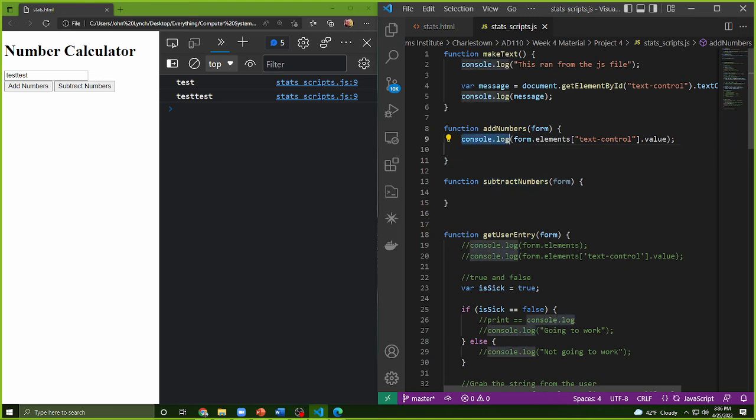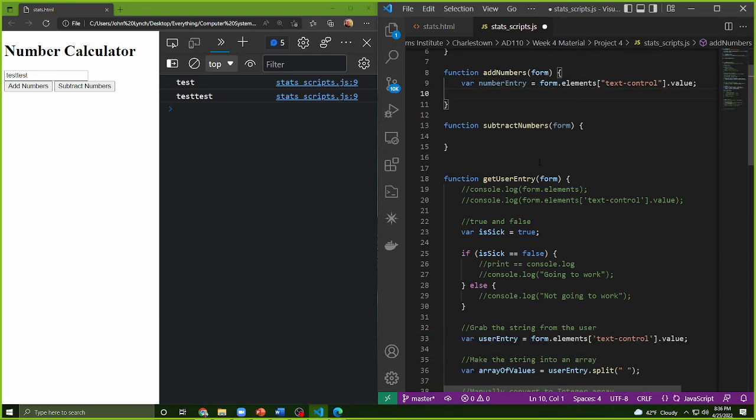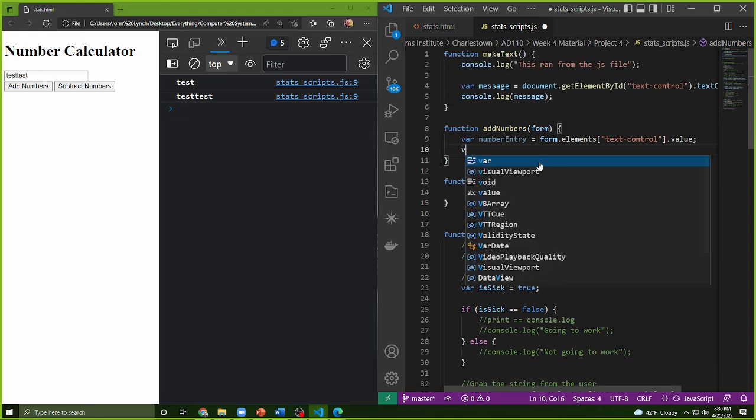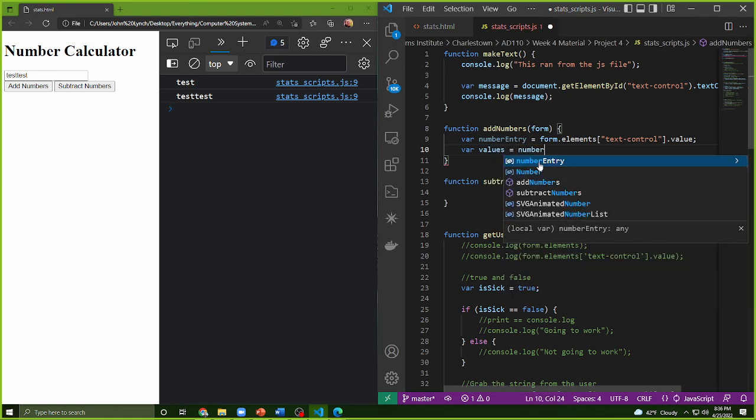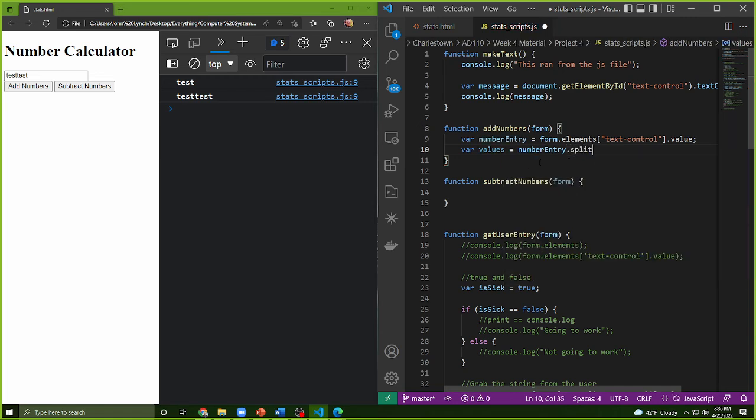So let me go ahead and I'll call it var number entry is equal to this guy. So it's going to be the entry that they did. And then what we did previously, I think we called it var, let me just call it var values for the time being, is equal to number entry dot split. We're going to split by space.